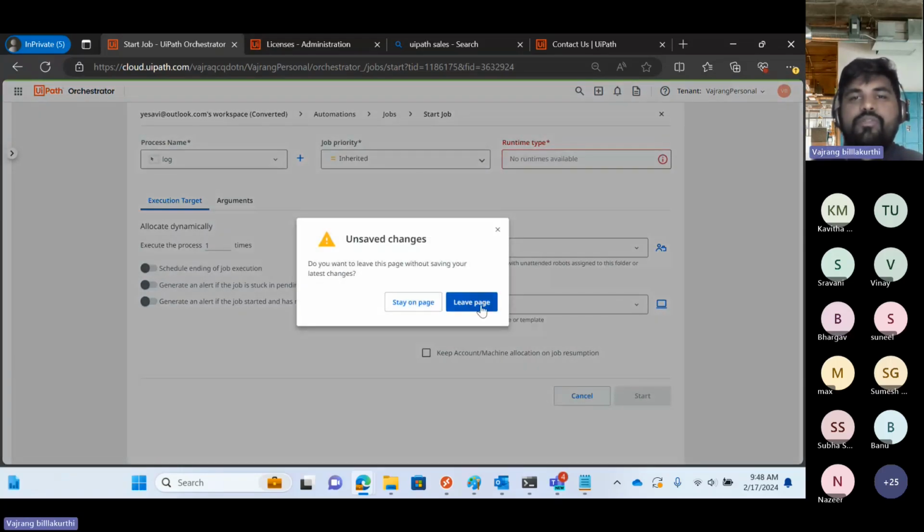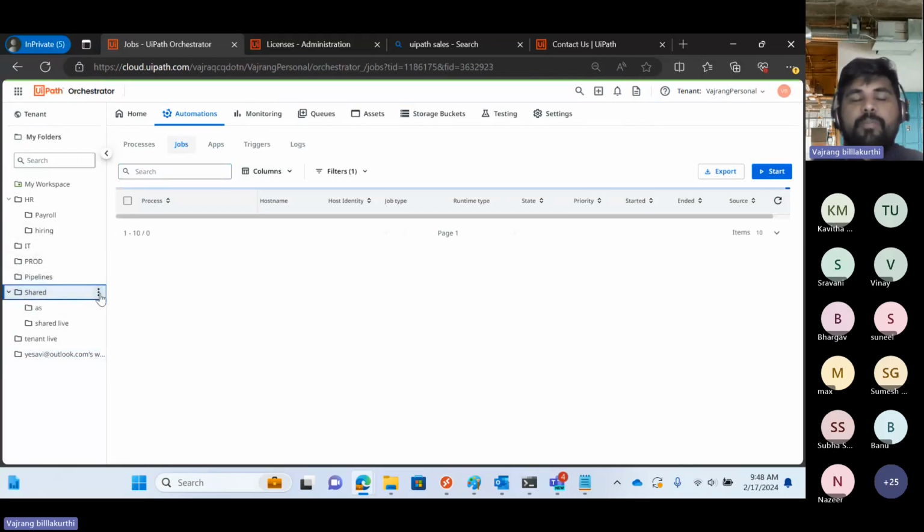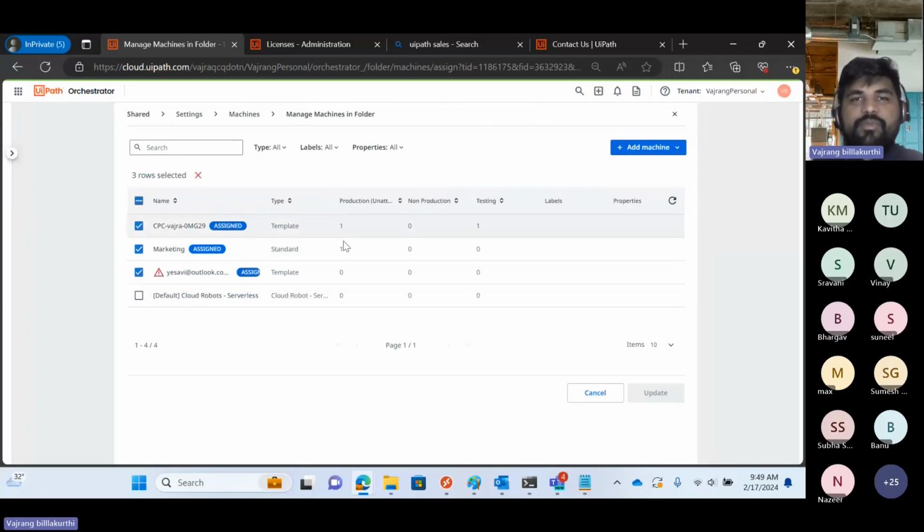Now in this particular folder, if I want to execute something, my machine and my robot should be assigned. Assign machines and folders. If both are assigned, only then will I be able to see the runtime over there. And the machine also must be assigned a license. Can you see the license over here? If the machine is not assigned a license, will I be able to execute? No. So there are multiple factors, but this can be your generic answer.